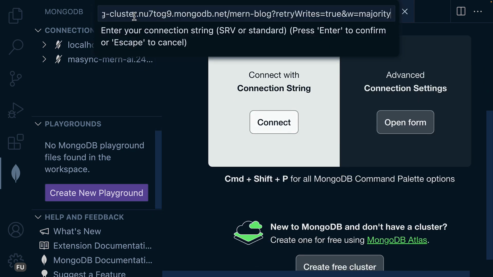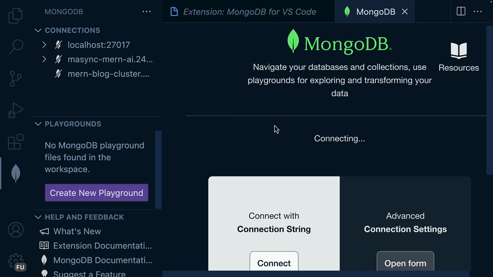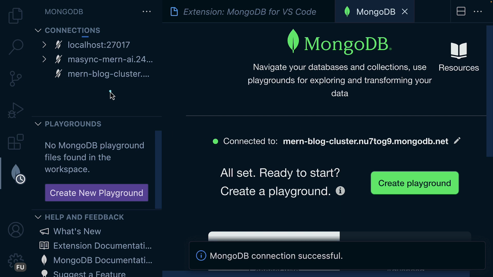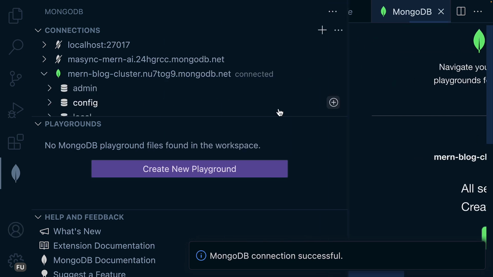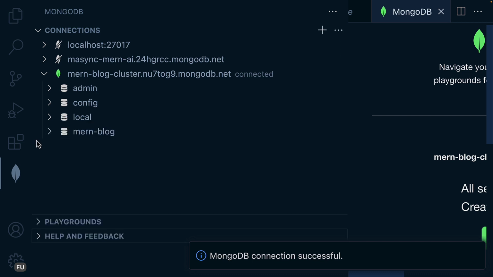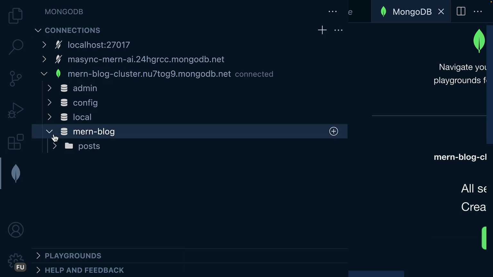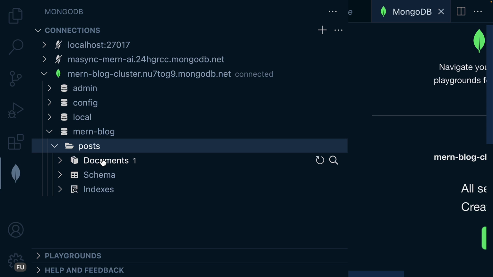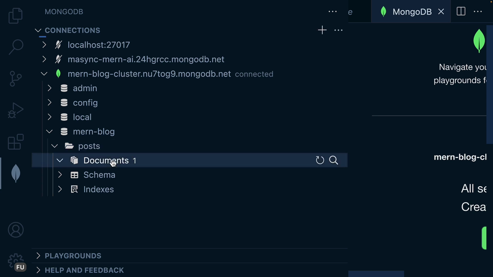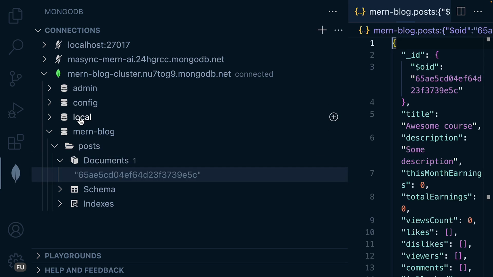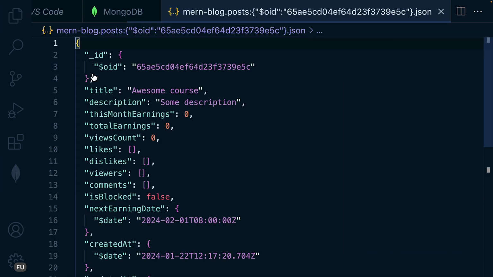And let me paste my connection string and hit enter. As you can see, connecting. And it has been connected. And let's see which is this one, mern-blog. And we have one database, and that is the mern-blog. And inside we have one post and one document. If I click on that, this is the document, as you can see here.